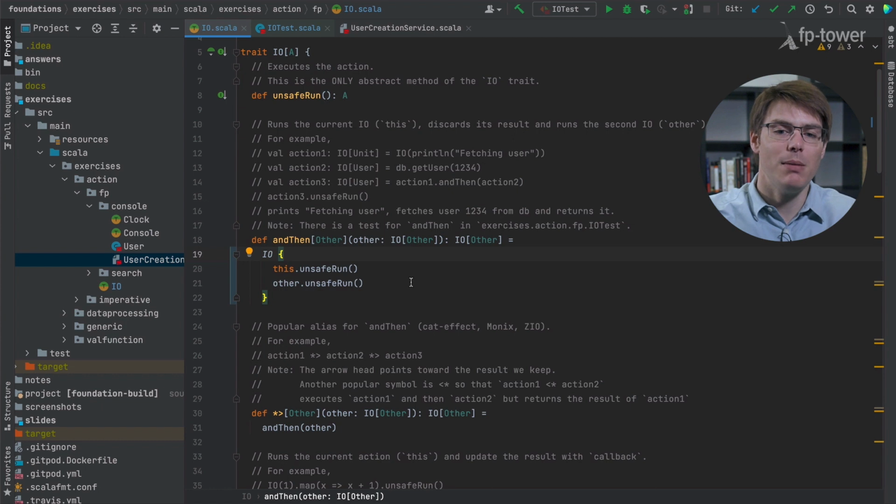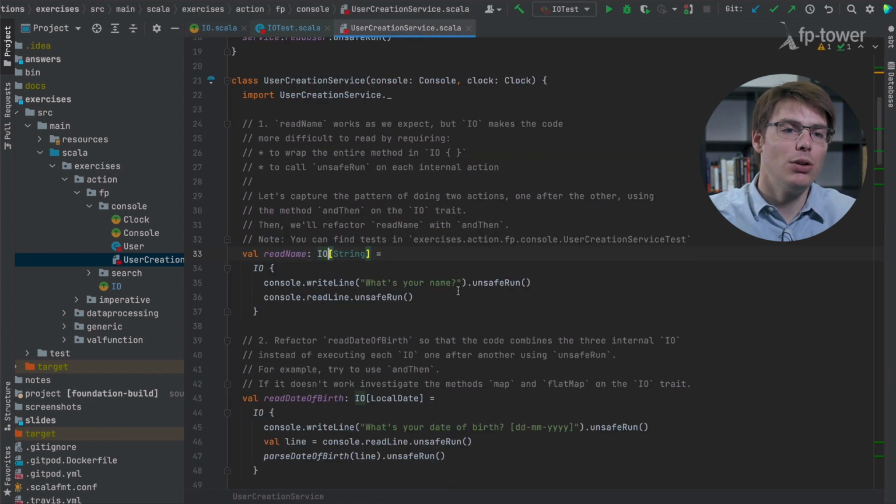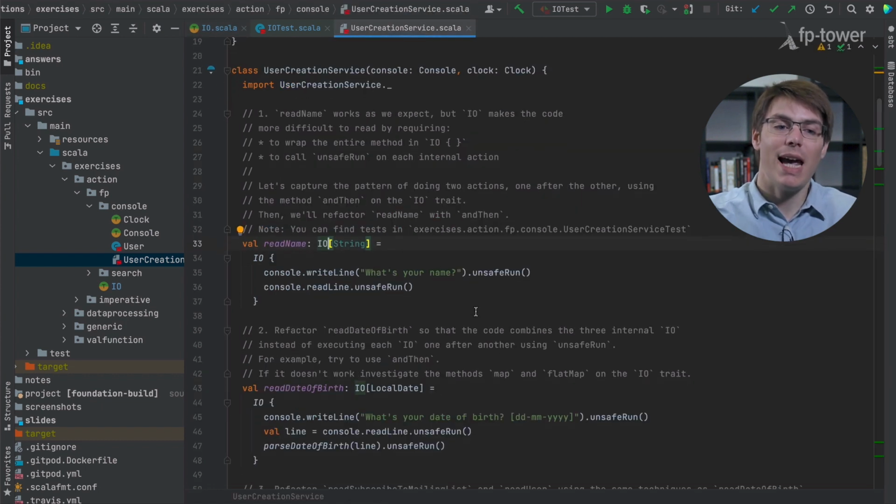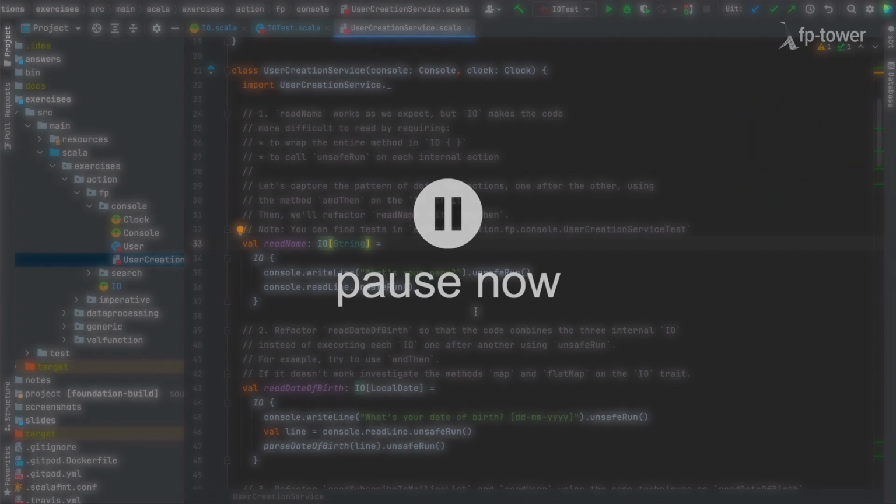Okay, so now that we have implemented andThen, could you go to user creation service and refactor rename using andThen? So please pause the video and try to refactor this code and don't forget to run the test for it.